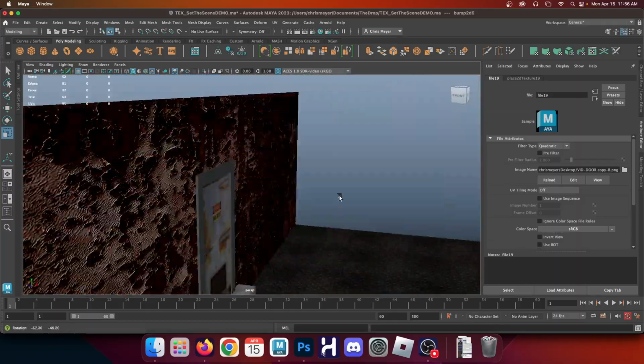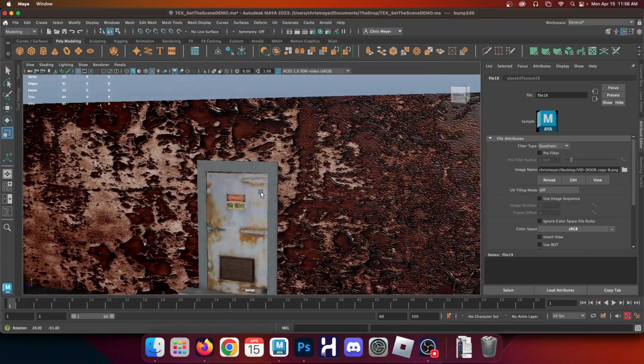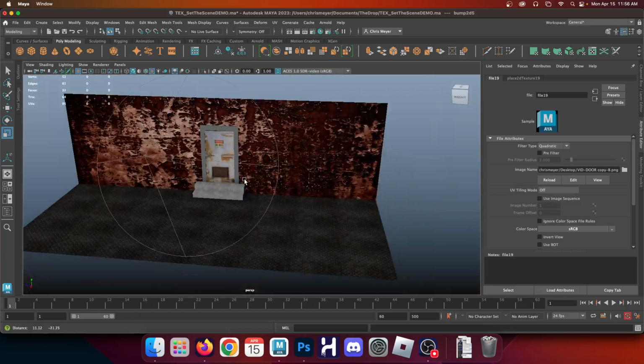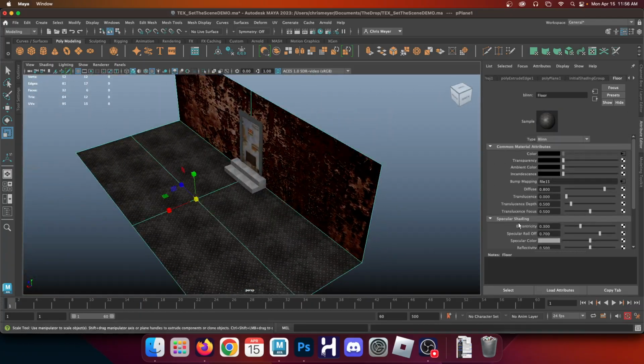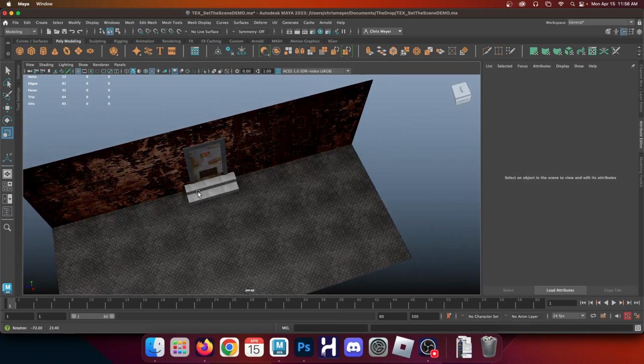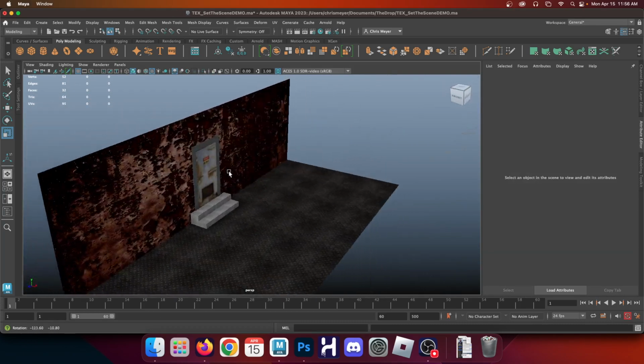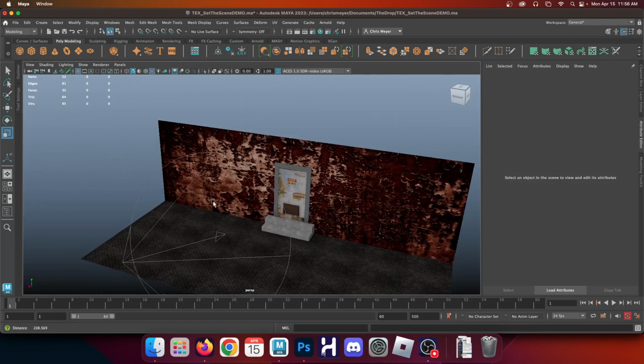I made best with the bump on that, but it's really mild, honestly. So I believe everything has now received its bump map. Floor, the wall, the cement, and then the door and the door frame. Okay, so that would be the second part of this, which brings me to part 3.